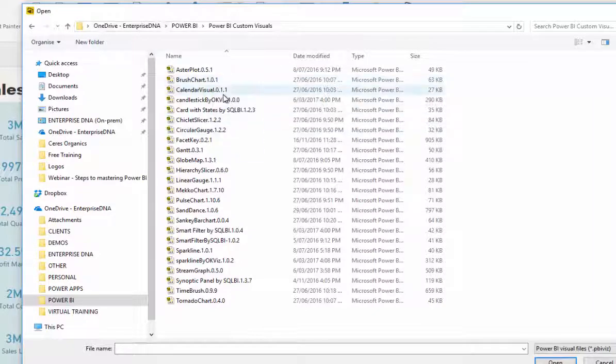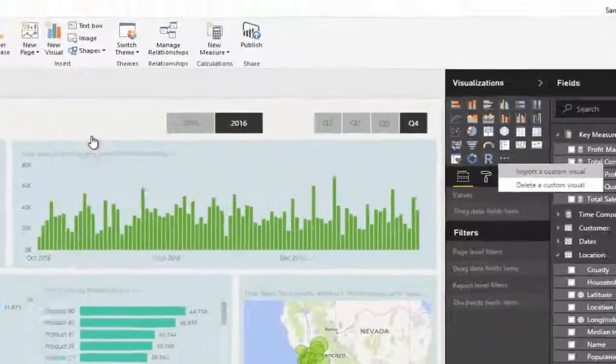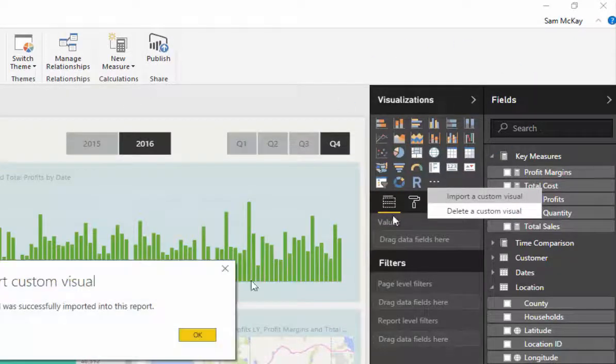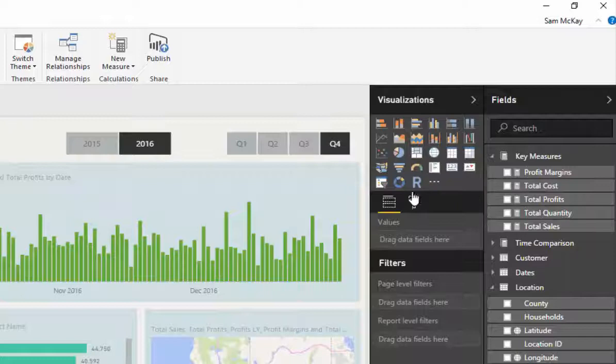All I need to do is double click on the one that I want. In this case, I'm going to go for the Sparkline by OKViz. I double click on that, and then within my palette, that visualization is now going to appear. I can use this visualization the same as I use any other visualization. It's just a click.